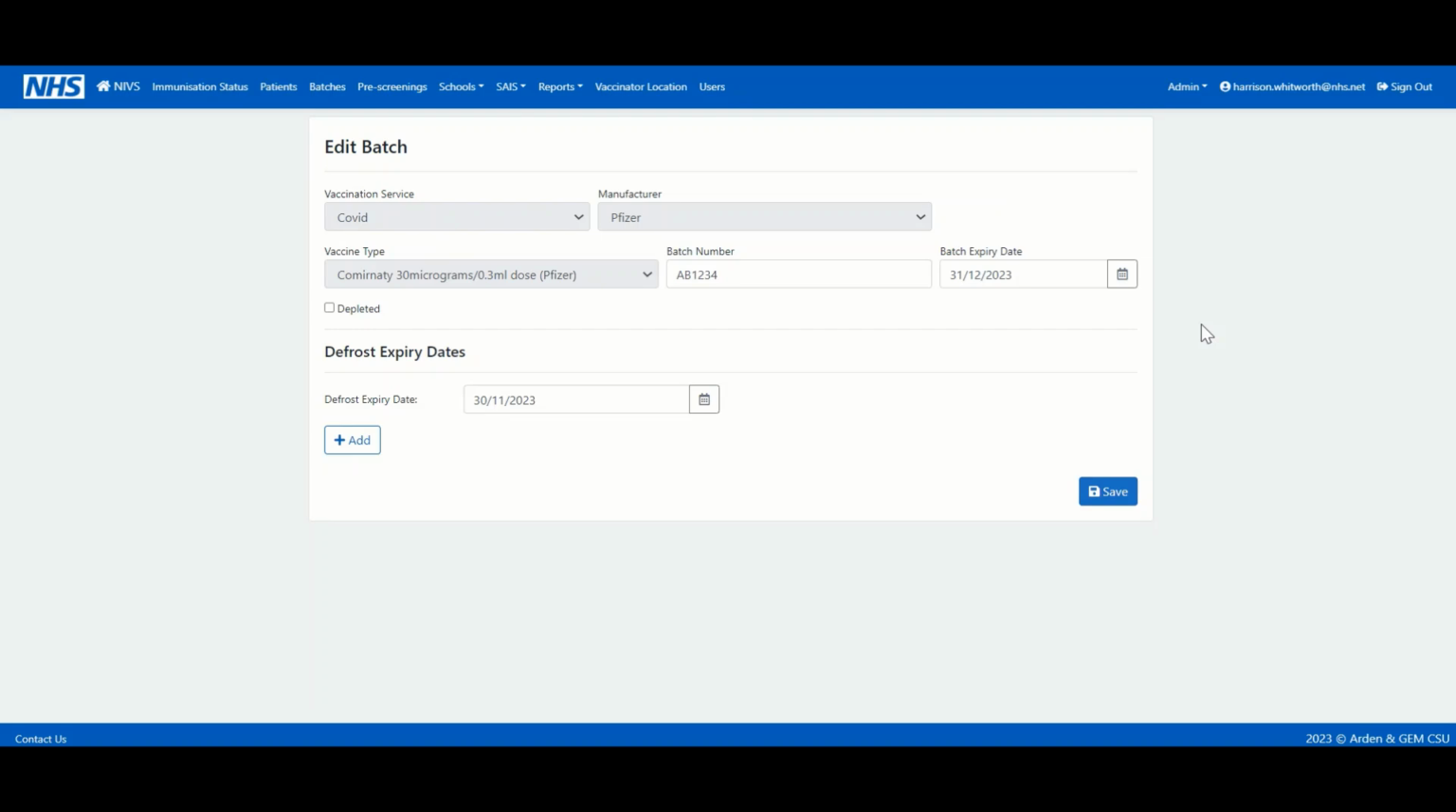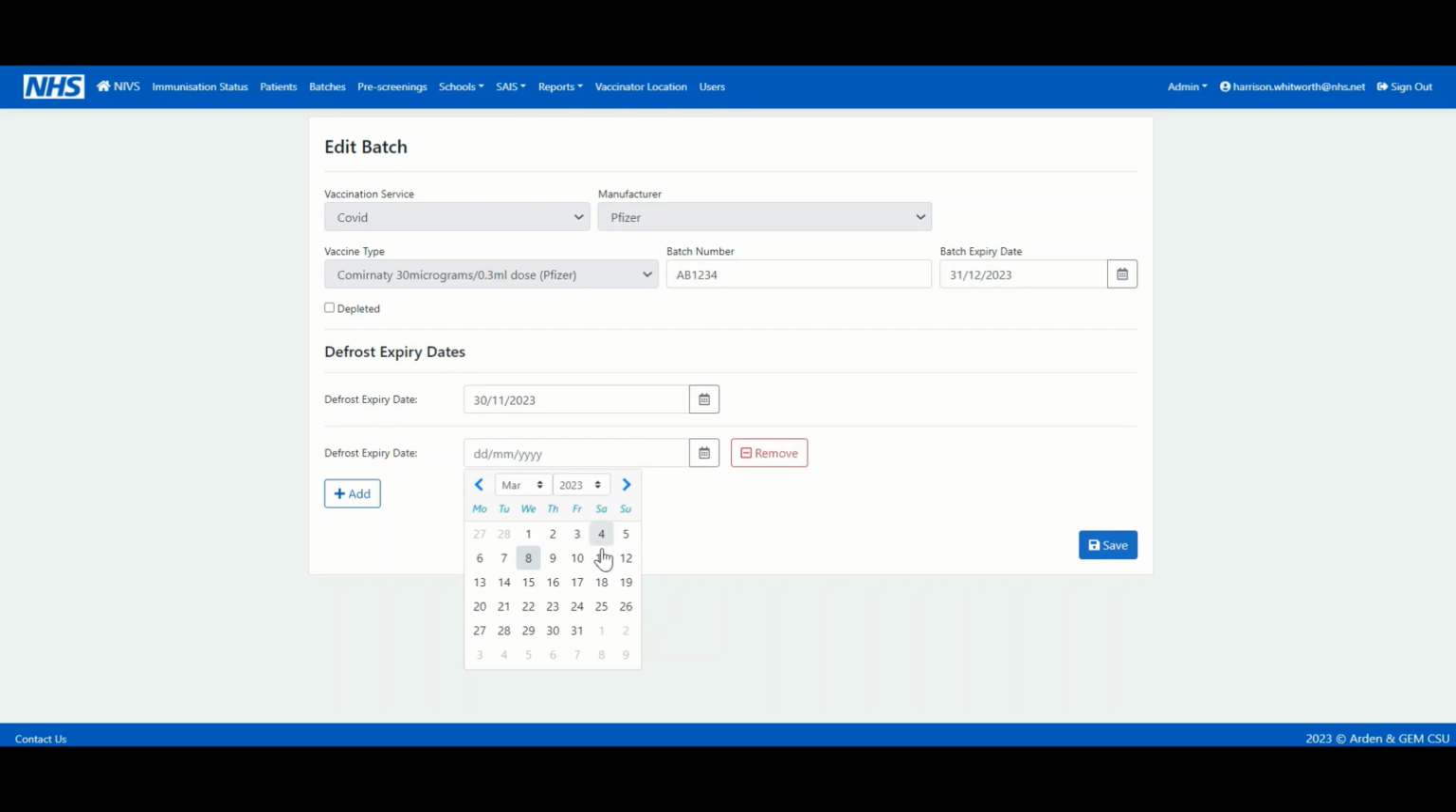If the batch appears on the screen with the correct batch number, you can click on the Edit button, which will bring you to this page, and check to see if it has been marked as depleted or requires a different defrost expiry date. To add a defrost expiry date, you click Add here, and then select from the calendar drop-down here.